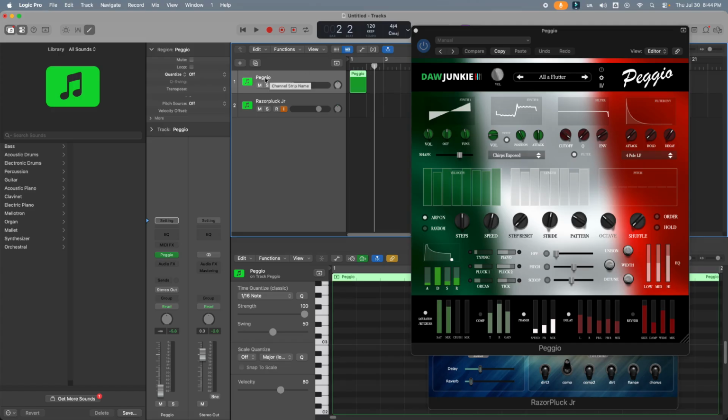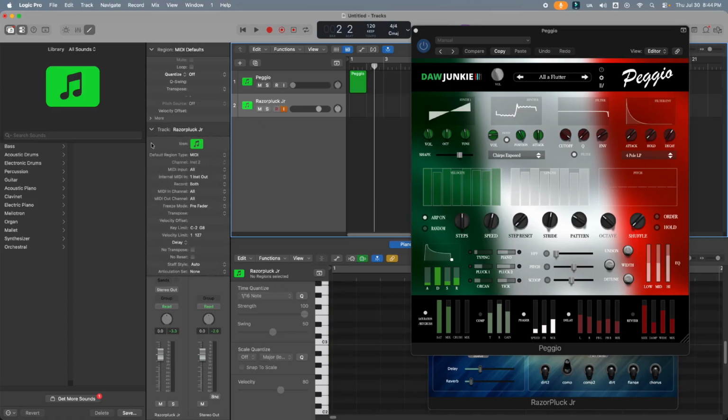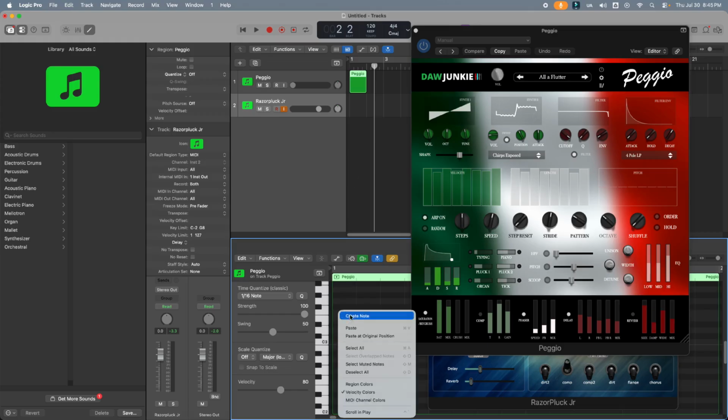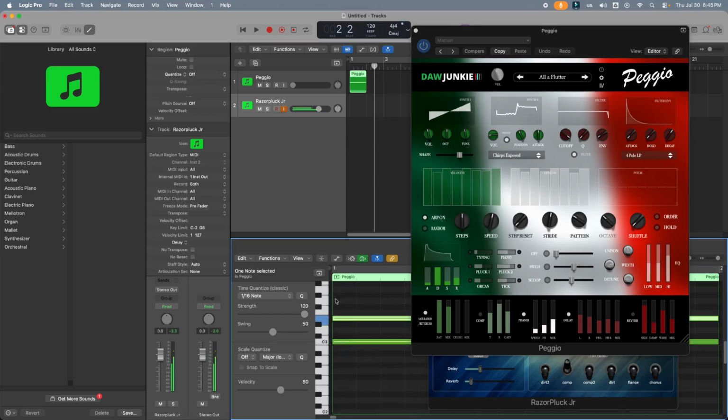It's the same process. You have to go to the track of the synth that you want to hear, go in here, go to internal MIDI in, instrument output, and pick the output of Peggio. If it's Peggiator, you pick the output of Peggiator. Make sure input monitoring is on, and then anything you do in this track here will be played by Razor Pluck Jr. That's how you do that. I hope that helps, and that works for Peggiator and Peggio. Thanks, guys.